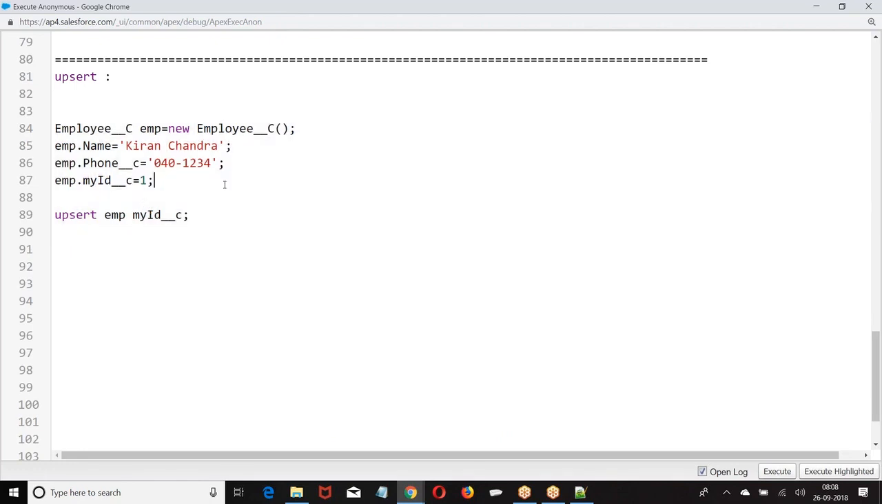If you don't mention external ID, it will take Salesforce record ID as external ID. If you mention any one of the fields as external ID, based on that field, the operation will be performed. Either you give your own external ID or allow me to take Salesforce ID as external ID.